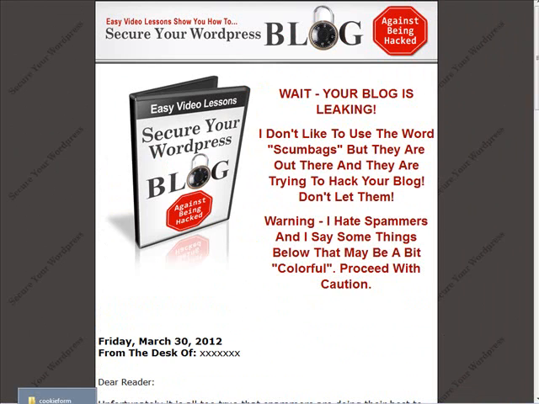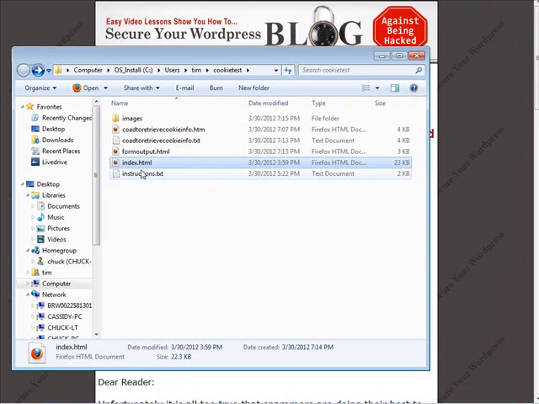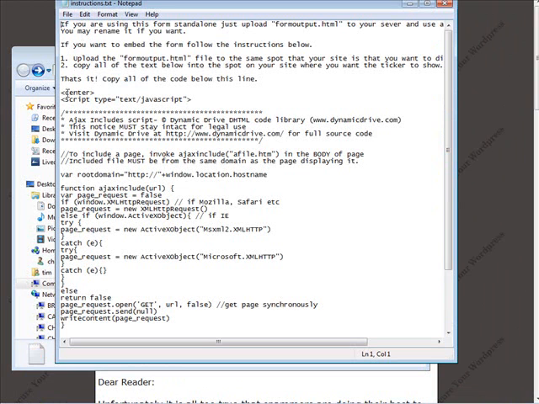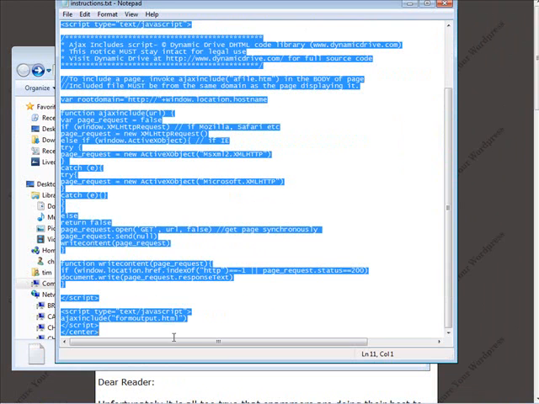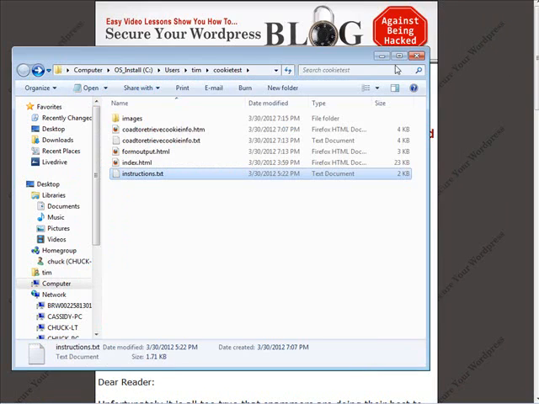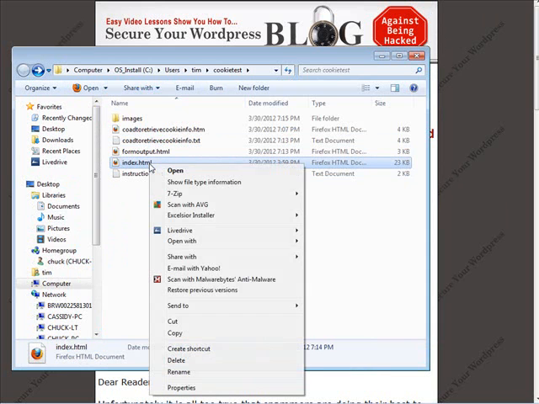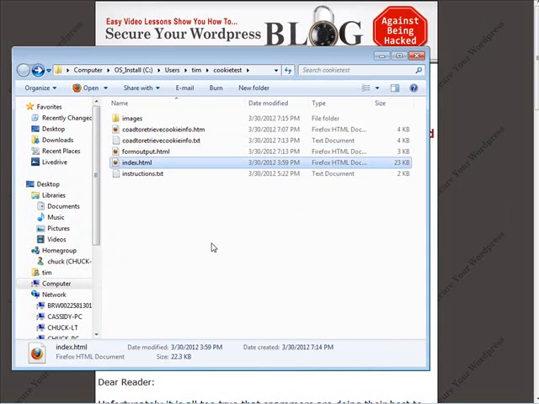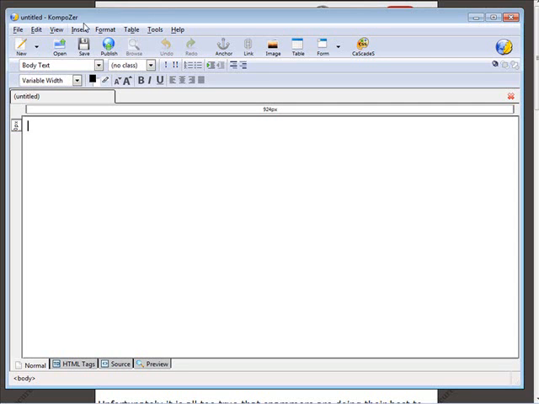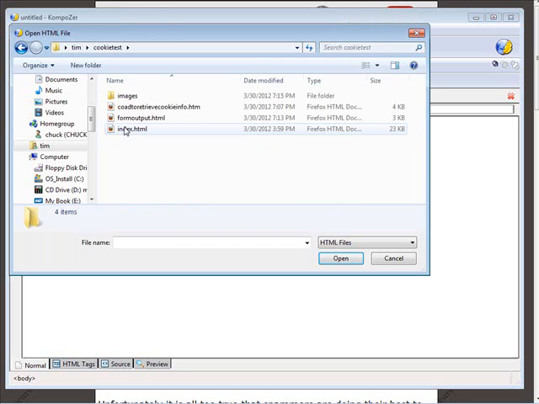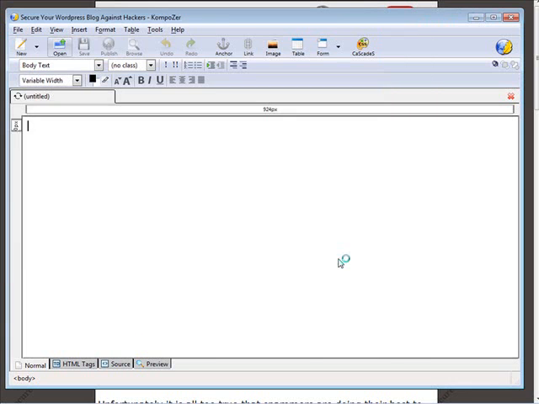So let's go back to our code here, and what we need to do is just go into instructions and grab all of this right from here down, copy, and then open our web page. Now you can open this with a web editor, or you can open it with a notepad, whichever you're familiar with. Let's just open it with a web editor. I'll just use Composer here, which is a free web editor. So we click open. Okay, so in cookie test here, we'll open up the index page.